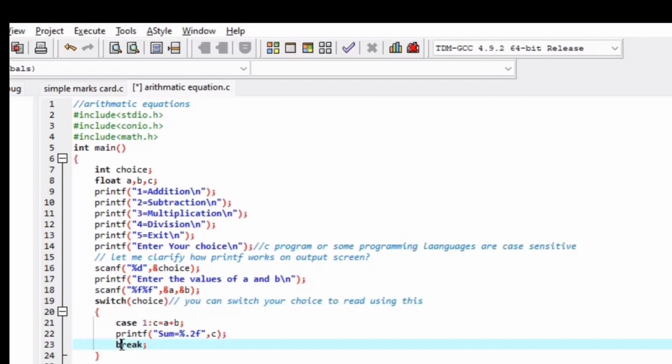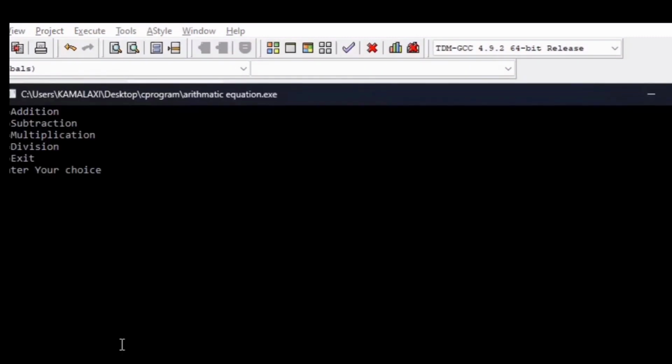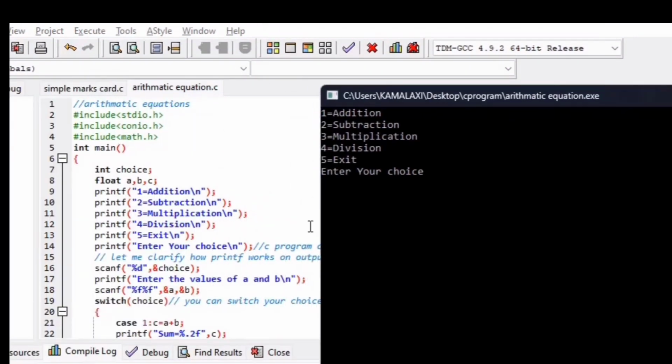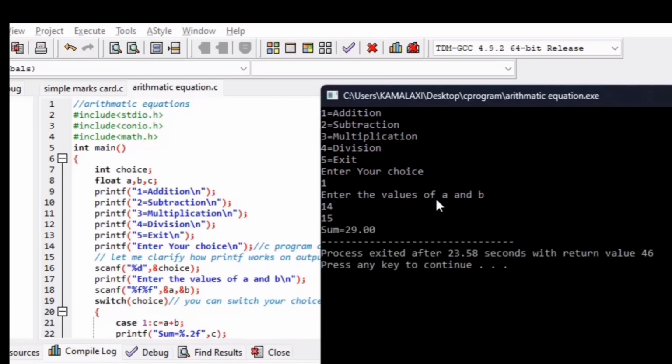After each case, there should be a break. Now I am executing it. Here I am choosing choice number 1, for a change. I have been asked for the values of A and B. For A I am giving 14 and for B I am giving 15. Since my choice is number 1, the addition must take place. So A plus B is equal to 29 is my answer. 14 plus 15 is equal to 29.